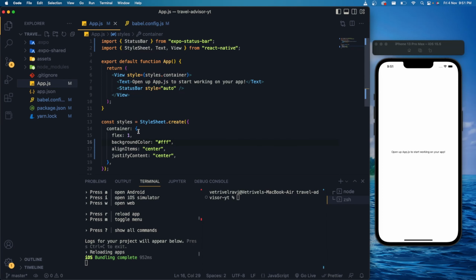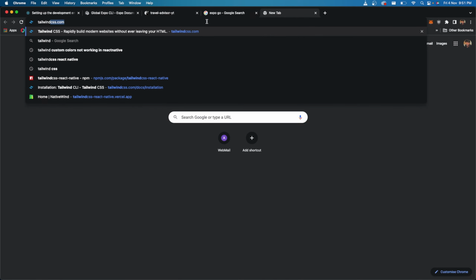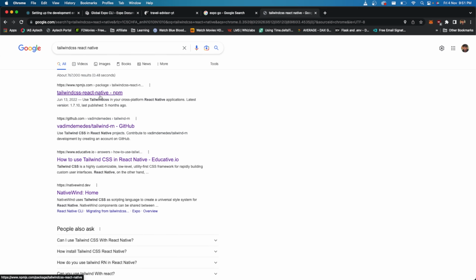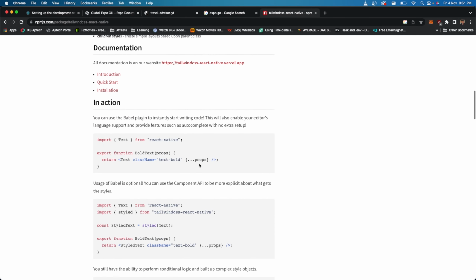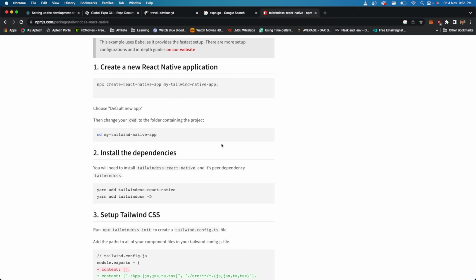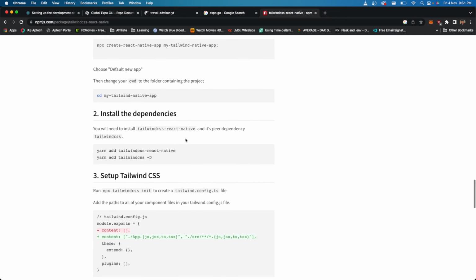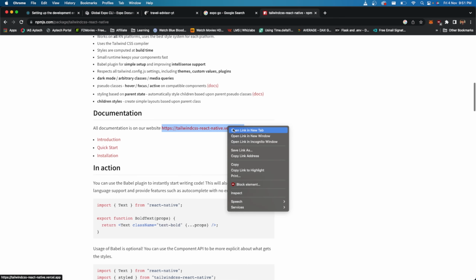All right then, so let's open up the browser over here and search for Tailwind CSS React Native. There you can find the very first link, Tailwind CSS React Native. That's the package we are going to use. So click it, and if you scroll down, you can go through the information regarding this package, the configurations and setups, which is briefly explained over here. In this case, I'm going to use it. You can go through it, or you can simply click this documentation link. So right click and open it.